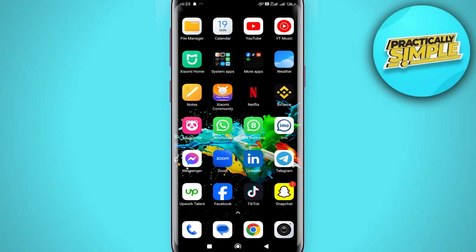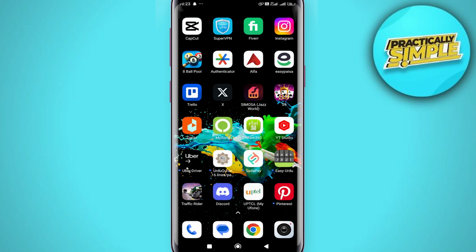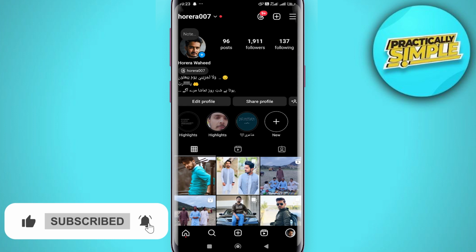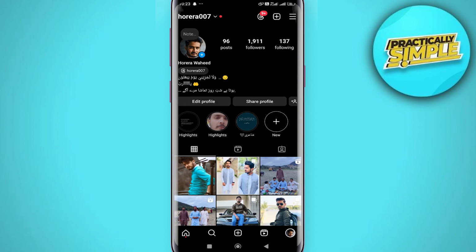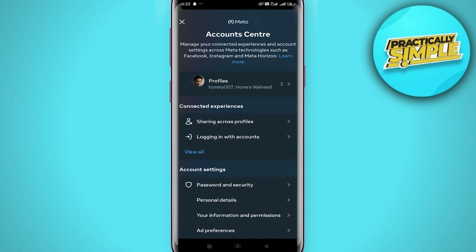In today's video, I'm going to show you how to log out other devices on Instagram. First of all, open up the Instagram application on your mobile, tap on the profile picture in the bottom right corner. Now tap on these three bars in the top right corner and now tap on this Account Center.